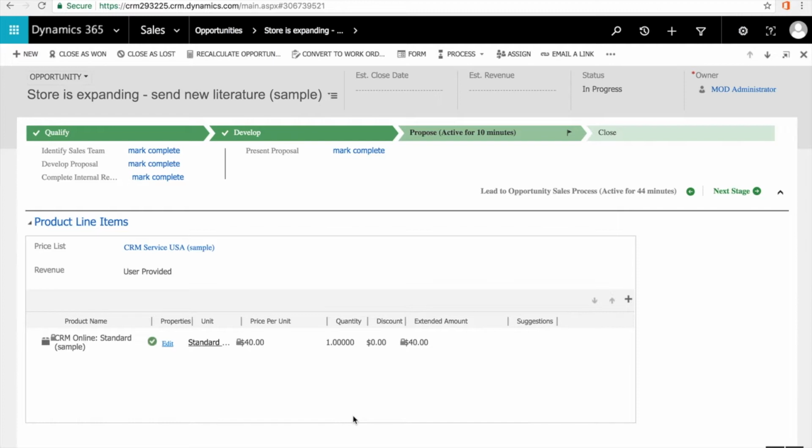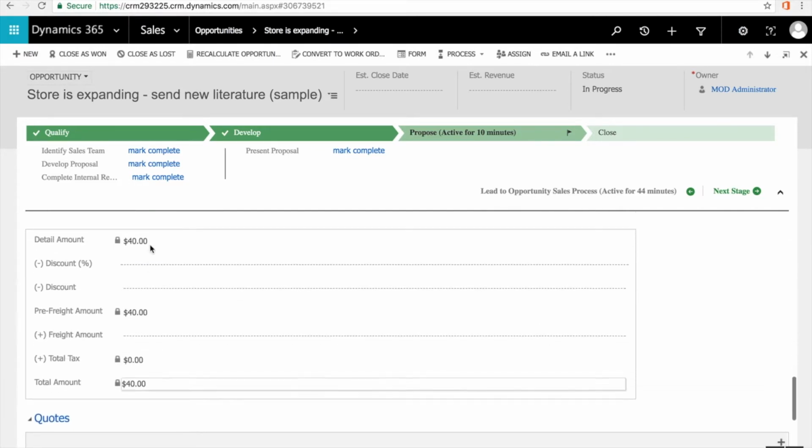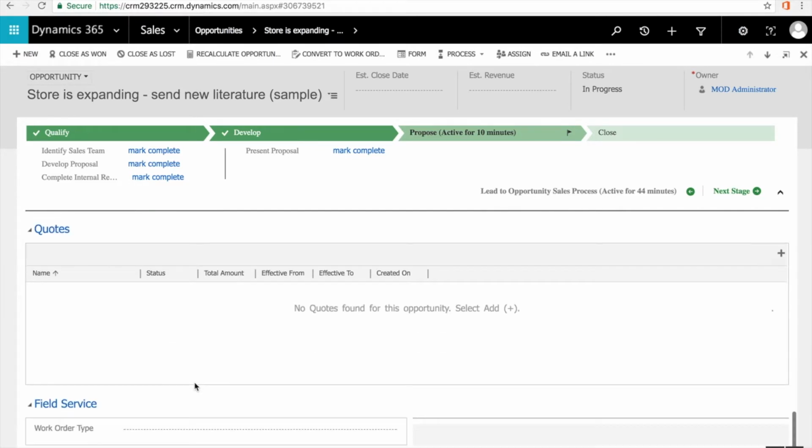So different things that we're going to get into at a later time and talk through, but I just wanted to show you here what that looks like. So now that we've associated a product, we can see some of the different information. And then let's go ahead and associate a quote.